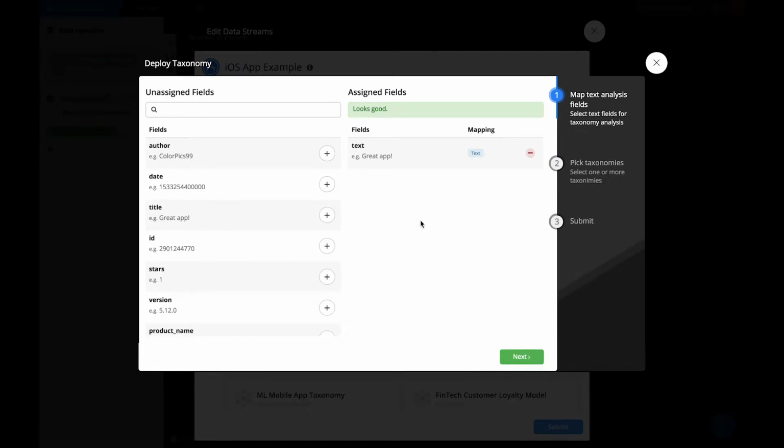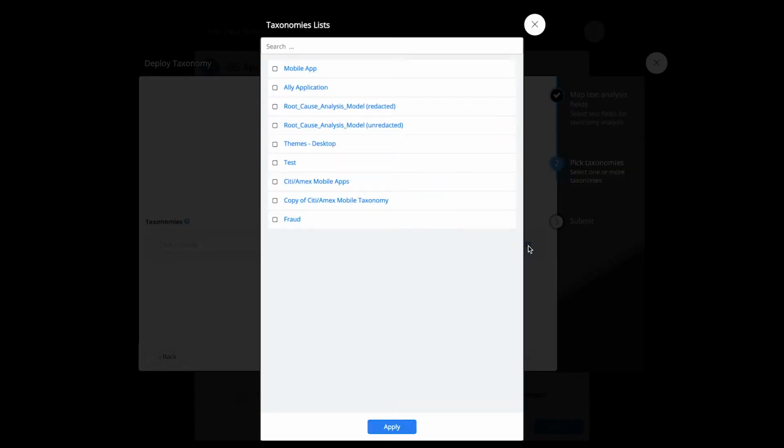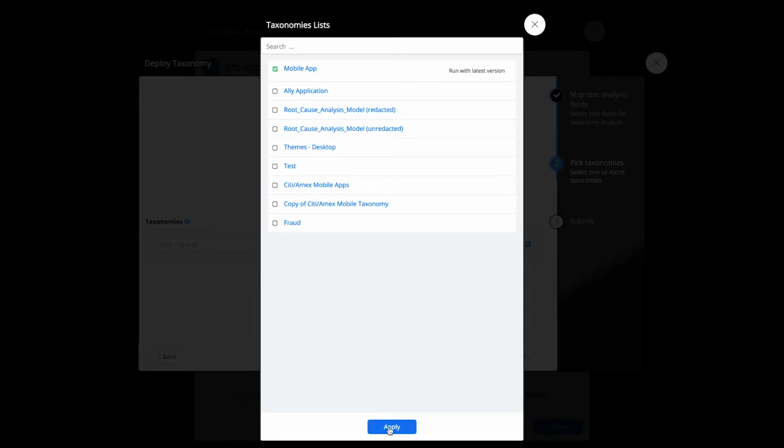and from here I'll see a view where I can map the text field that I want my taxonomy to be applied to. By default, Stratified has already determined the most logical text field to map for this taxonomy. I like this selection, so I'm going to go ahead and click Next. From here, I'm at step 2 where I pick my taxonomy. To do so, I'll simply click on this blue plus sign, and I'll see my list of taxonomies. I have a mobile app taxonomy here that I'm going to select and apply.